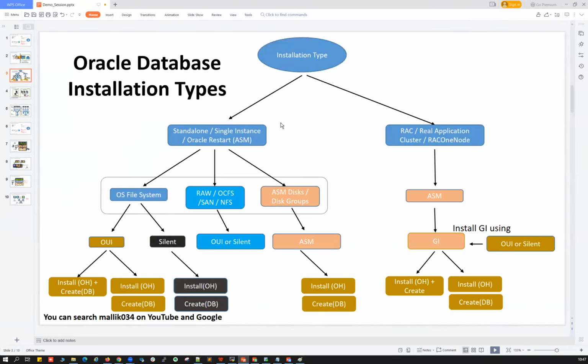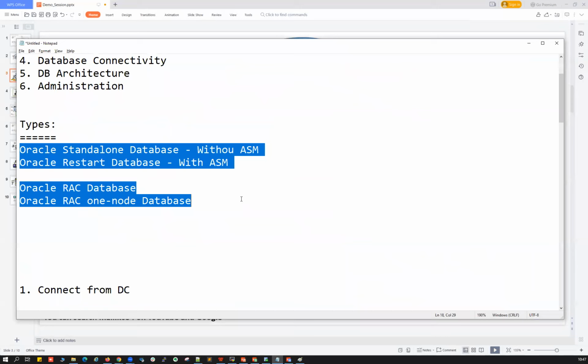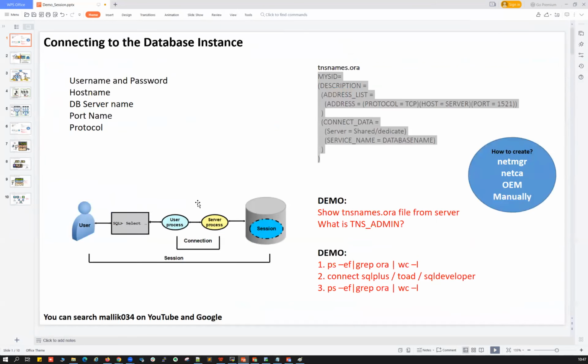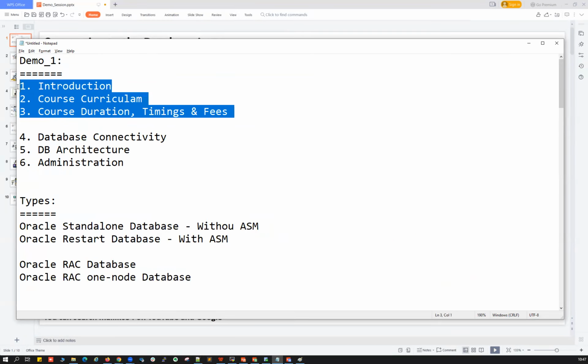And this is a part of our course. We're going to cover these two types of installation here; RAC will not be covered here. And we understood further about different types of databases. These are the 4 types of databases typically available in industry for many customers. Followed by that, we understood database connectivity, how the database is going to connect, how my application, end user or developers are going to connect. And we also covered the course duration, course timing, course curriculum, and an introduction about me.